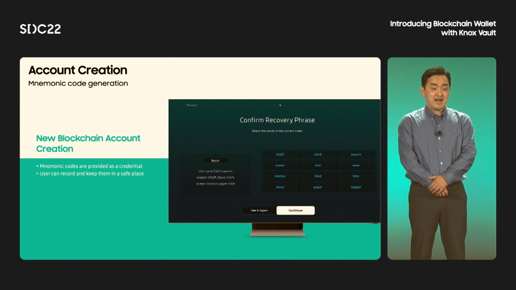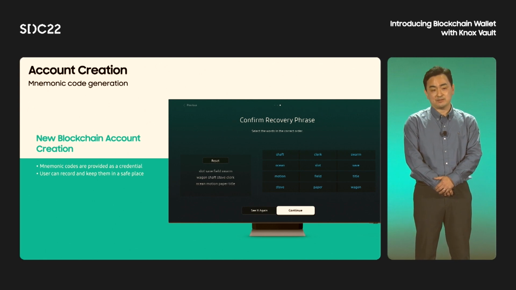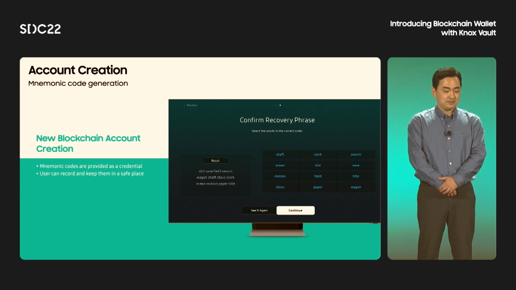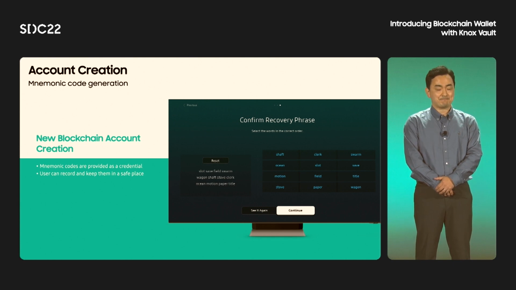Our blockchain wallet helps the user check if the mnemonic codes are correctly recorded by letting them reconfirm the order of the recorded words. Because the order itself is a part of the credential as well, it is crucial to review all of them.